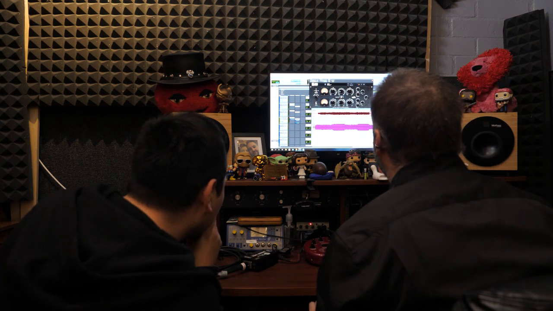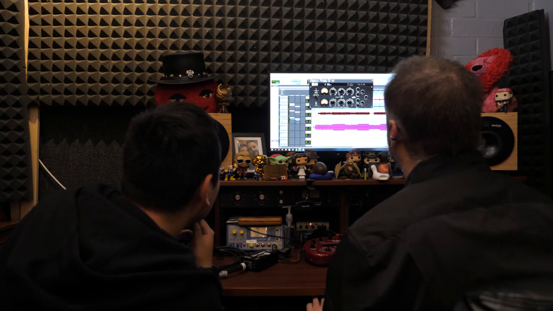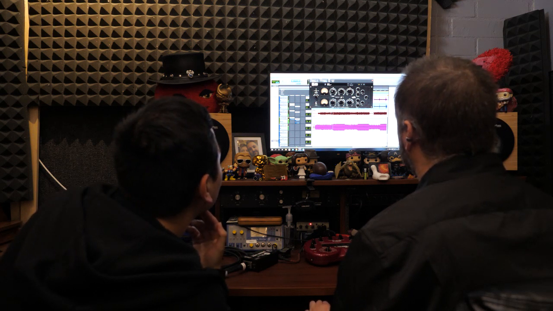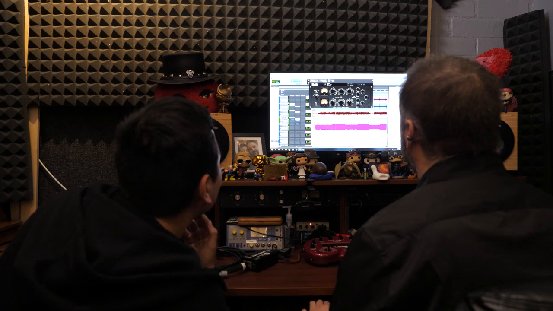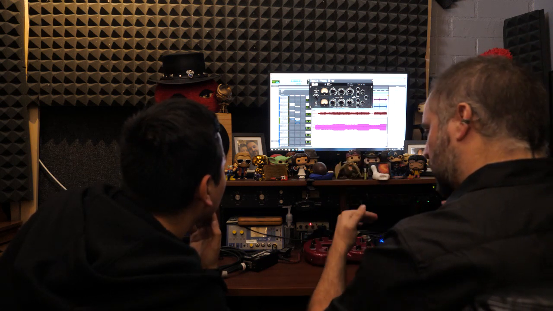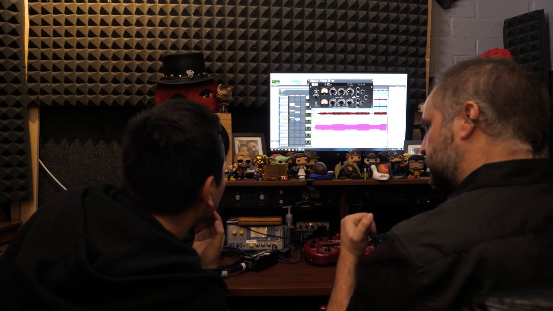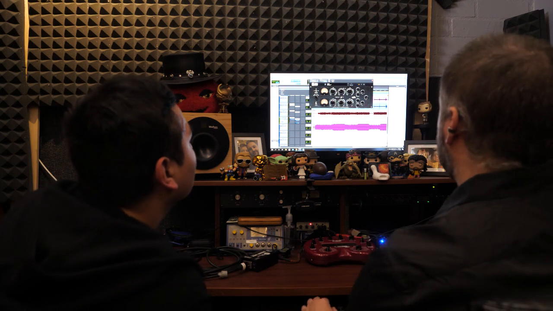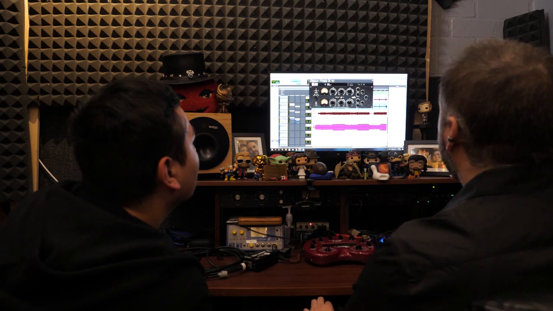Now, when we raise the threshold, so it's hitting it a lot harder, what happens overall when we compress something and we lower the peaks of the signal? What can we then do with the overall signal? We can increase the volume. We can really boost the overall volume in our mix.